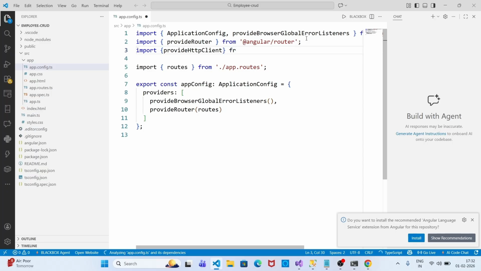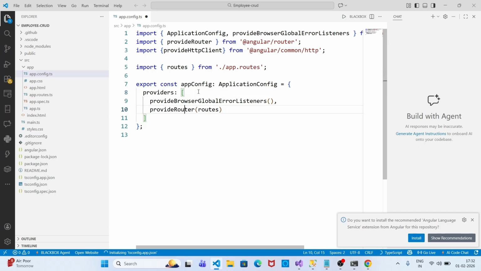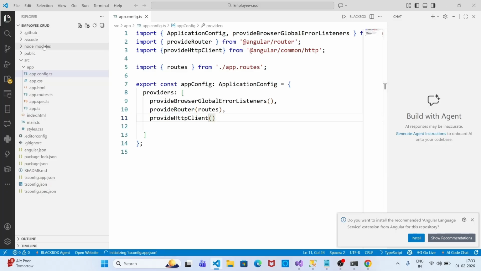First, in app.config.ts, we are adding HTTP client and import. This enables HTTP communication in my Angular application. It allows your Angular app to talk to the backend server web API.